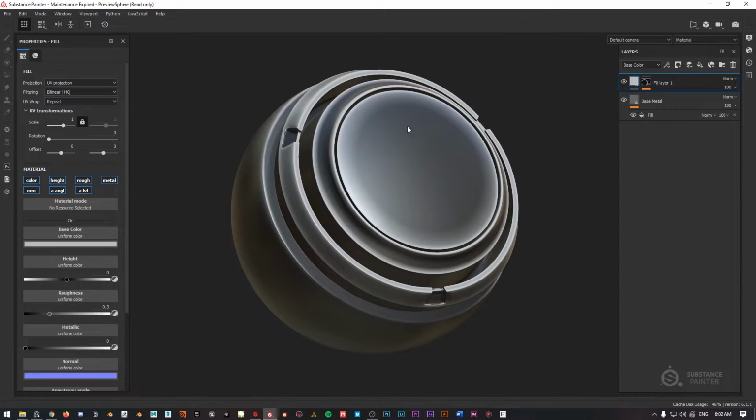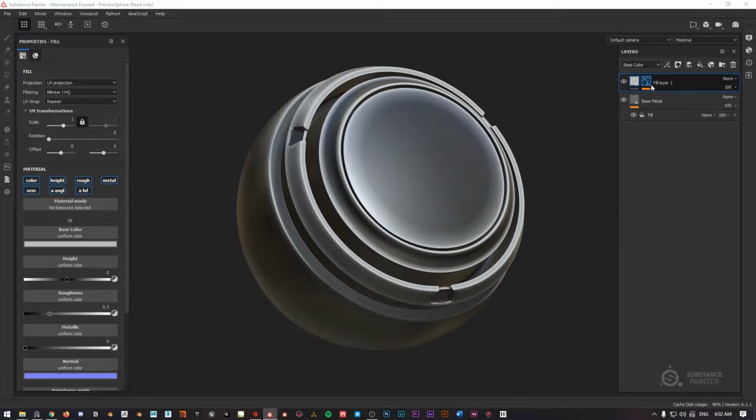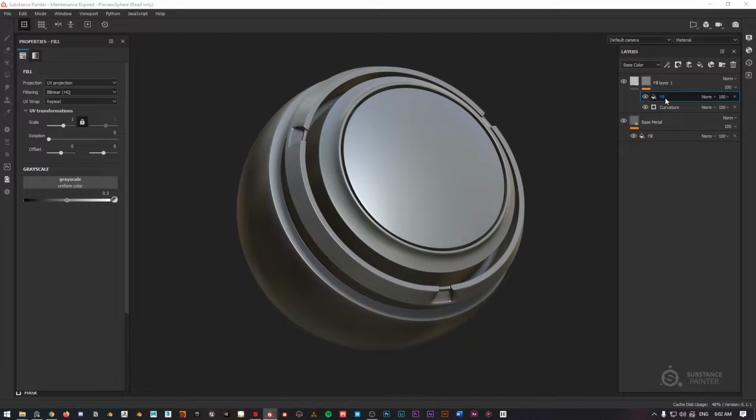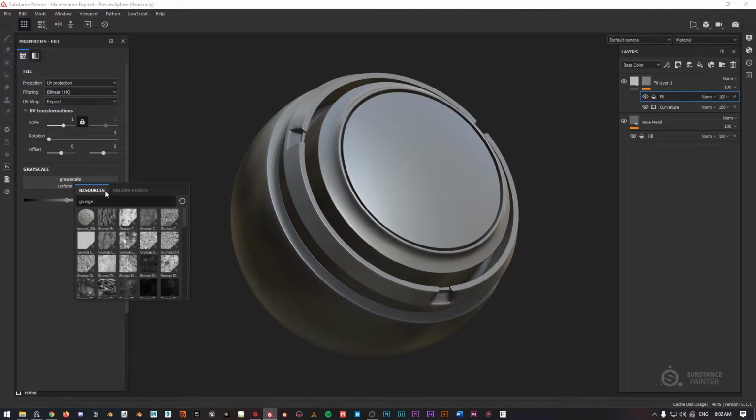Okay. So now that we have this, it's too flat and too soft, so let's introduce a little more damage to that. We just right click and go to fill layer. The fill layer, we're going to use it a lot, so just bear with me here. We're going to go to grayscale, and now that we have grunge here, you type grunge.